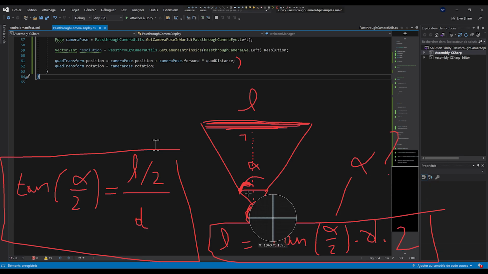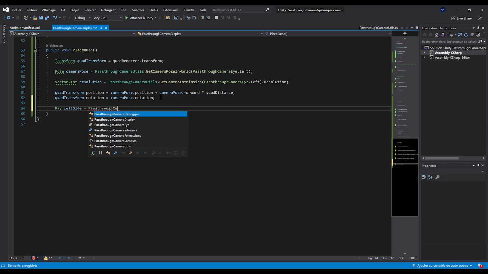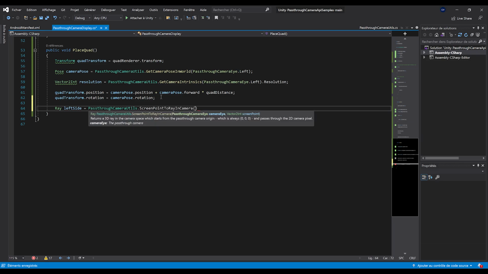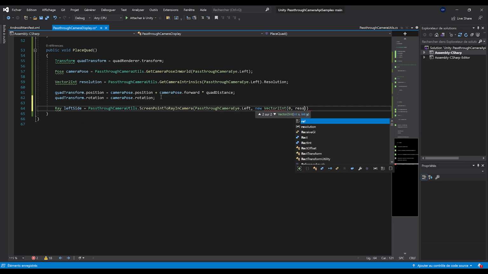So how can we get this value, which is actually the horizontal field of view of the camera? To get this value, we are going to first get the left side point in camera by doing ray left side equals PassthroughCameraUtils.ScreenPointToRayInCamera. We will give the left eye, and then for the second parameter we are going to give new Vector2Int(0, resolution.y / 2).